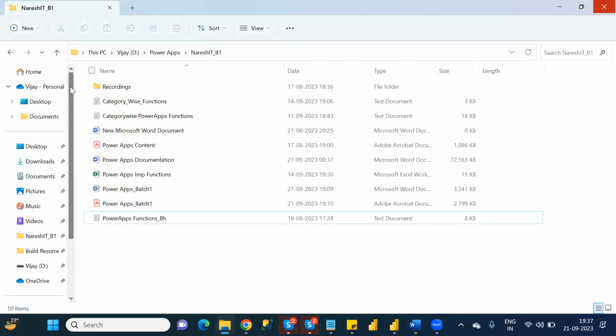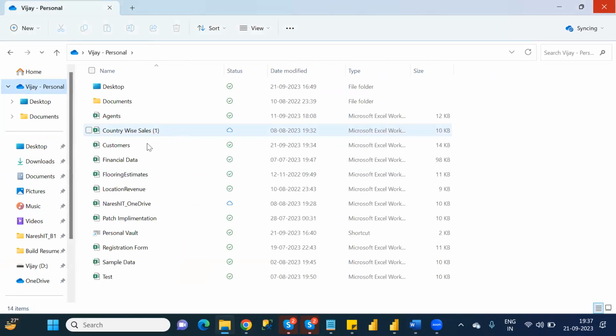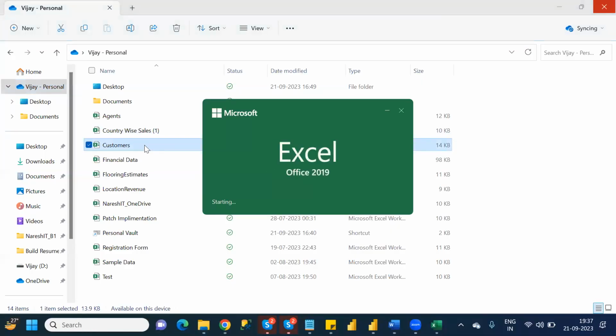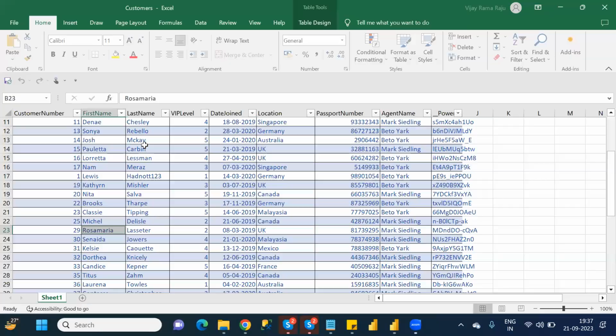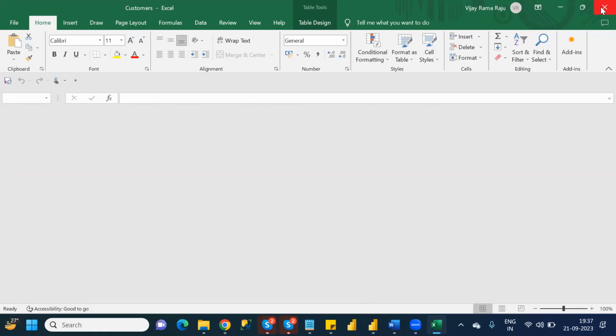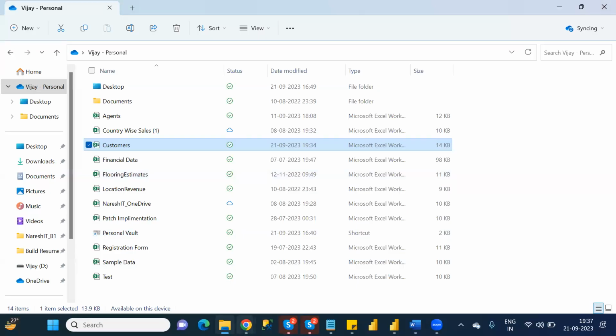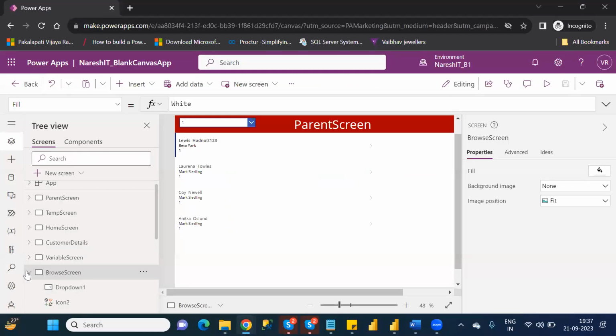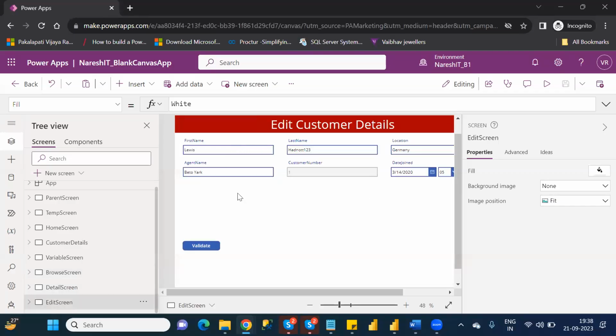Go to the OneDrive location and open that customer's data Excel. So see here, the last name is changed, had not 123. What is the location? Germany is changed. Is it clear or not? That means in the data source as well as in the app it is updated clearly. Now see here, the edit screen is successfully updated.